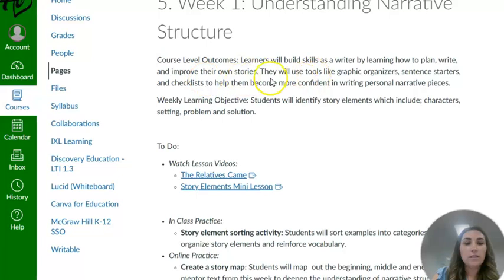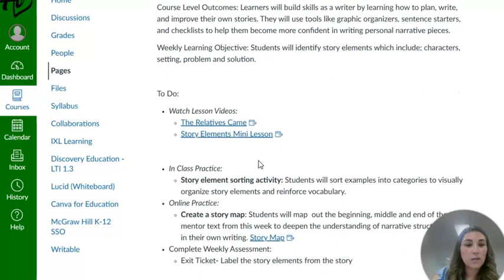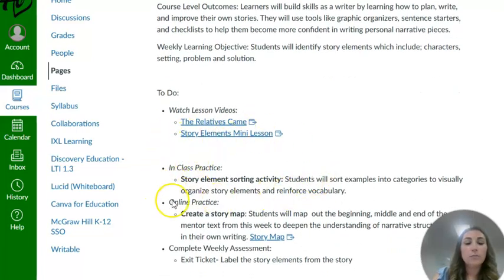You're going to see at the very top the course level outcomes, and then you're going to have a checklist of the things to do. They will start by watching any of the mini lessons or videos. They will then see what we're going to be completing in class, what will be the online practice, and any of the writing activities or self-checks that they'll have to do along with their weekly assessment, what that will look like. The lesson videos are embedded into the slides to reduce any extra clicks.